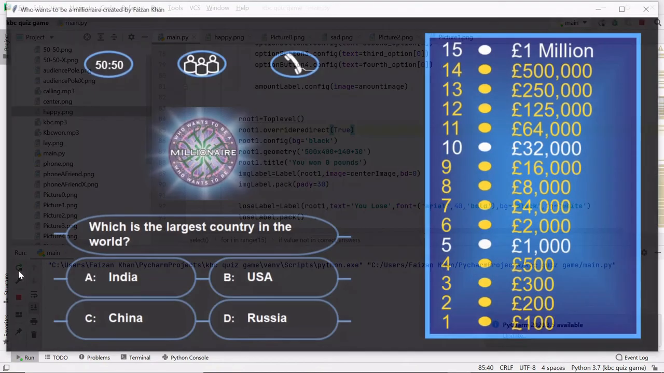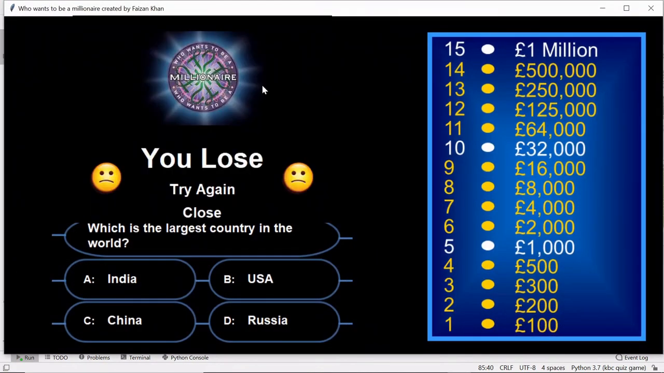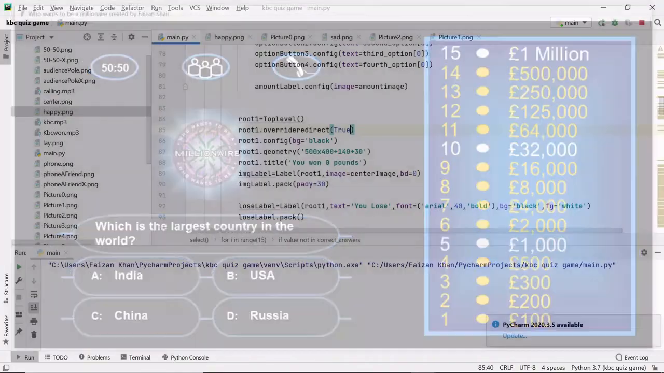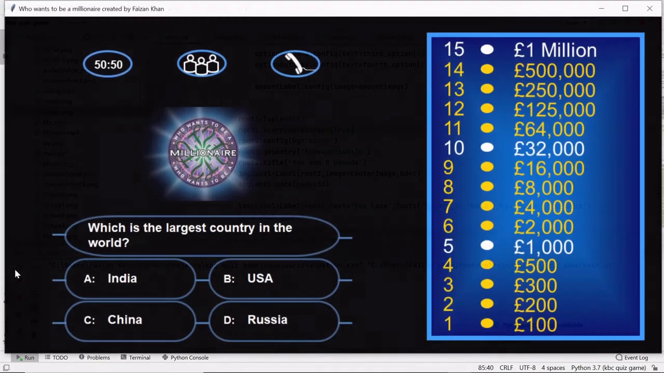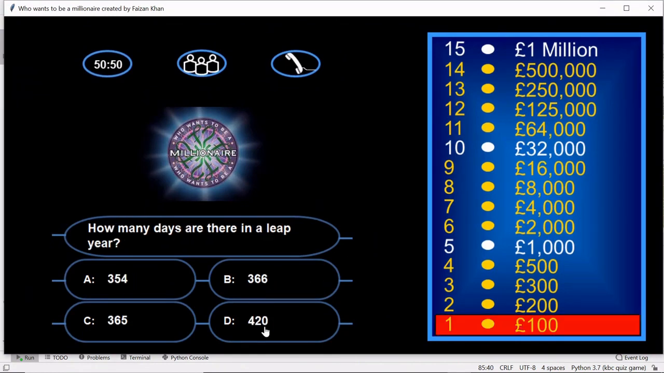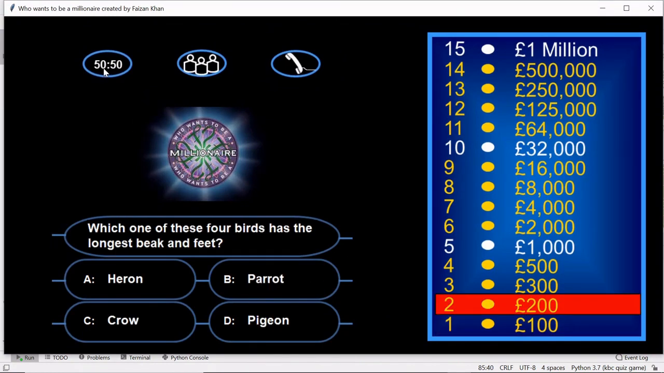If I run this and if I click on this wrong option, you can see we don't have a title bar now. Okay, you can close this window with the help of this close button here, right? So I hope you have understood till here. In the next video we will see the functionality of these three buttons. These are the lifelines.